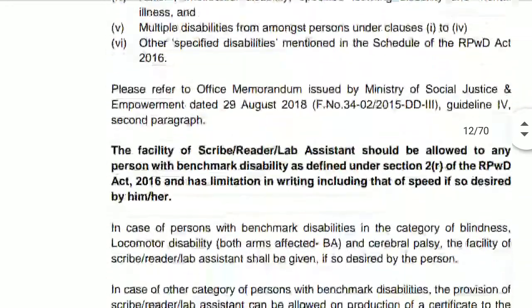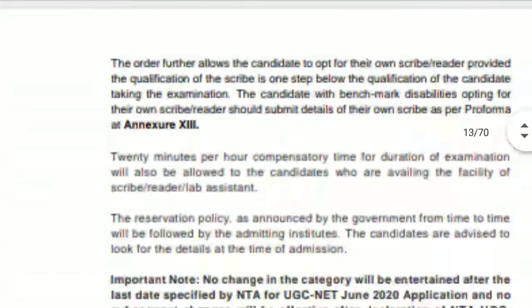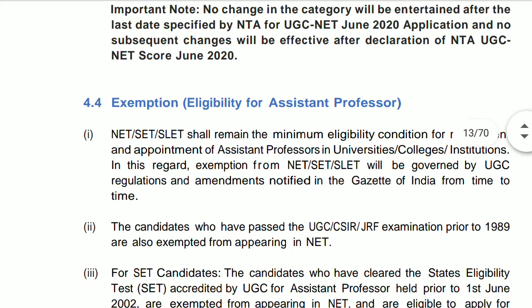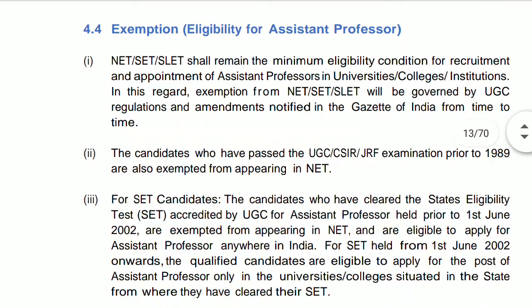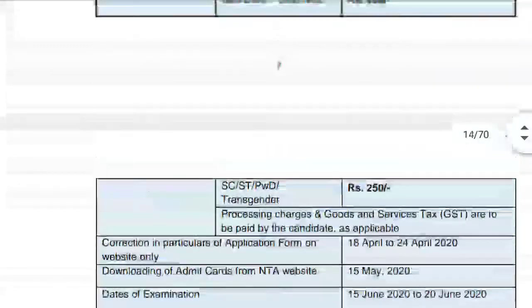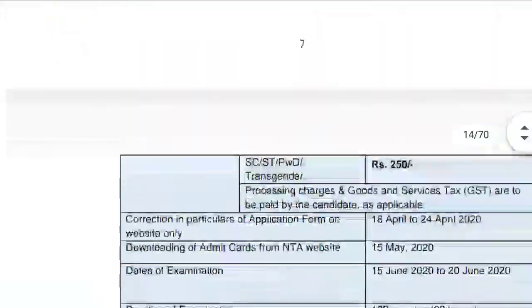You can go through all this stuff regarding the scribe and so on. Once you select a category, like SC, ST, OBC, MBC, or even the economically weaker section, once it is done, it cannot be changed. That is the appeal here. Those who qualified before 1989 need not appear for the NET examination. These important dates we have already seen.